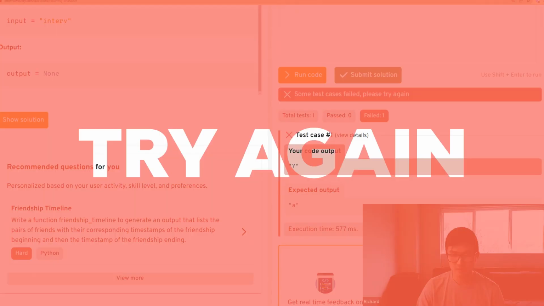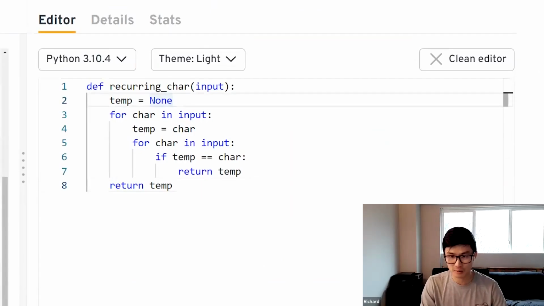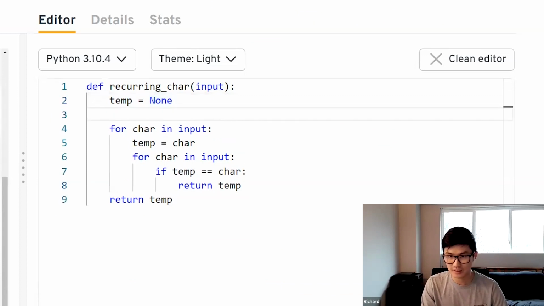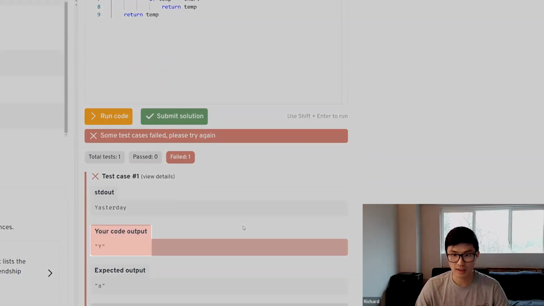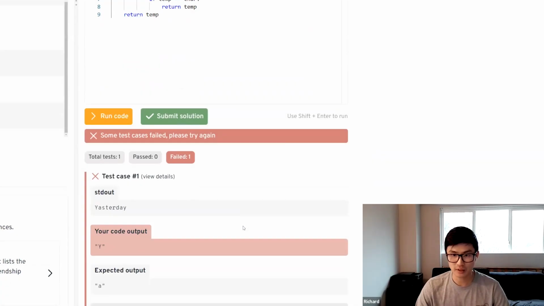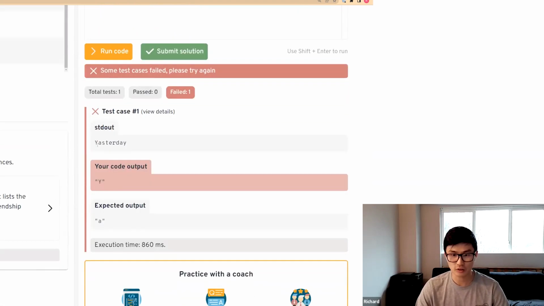Okay, it doesn't look like it worked. I'm going to put in a couple of print statements and see what's going on. Let's see what's in the input for this test case. So it goes through capital Y in the input, temp equals Y, and then it goes through the whole string again. So of course Y equals Y, because it sees itself.